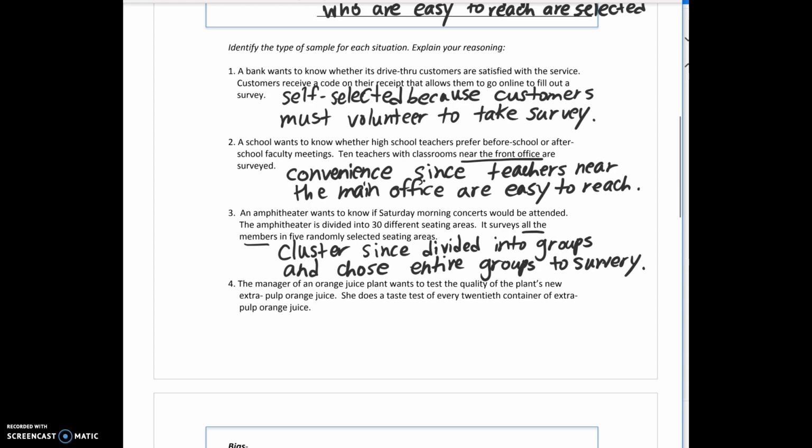And then our last one, the manager of an orange juice plant wants to test the quality of the plant's new extra pulp orange juice. She does a taste test of every 20th container of extra pulp orange juice. This is a systematic, since a rule is used.